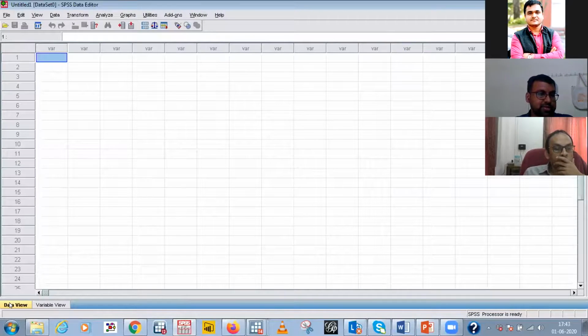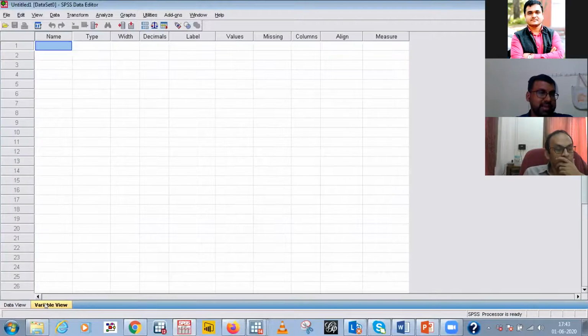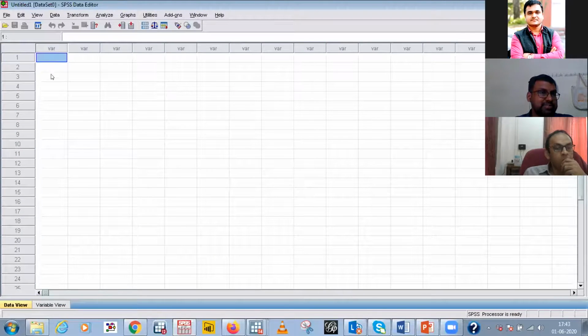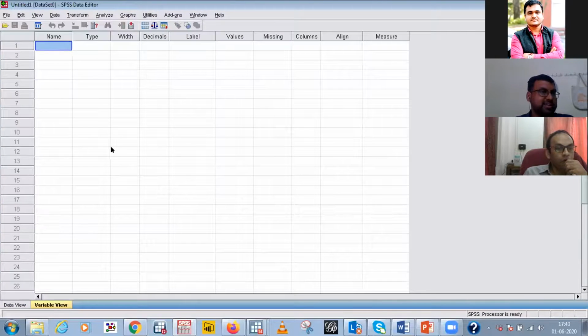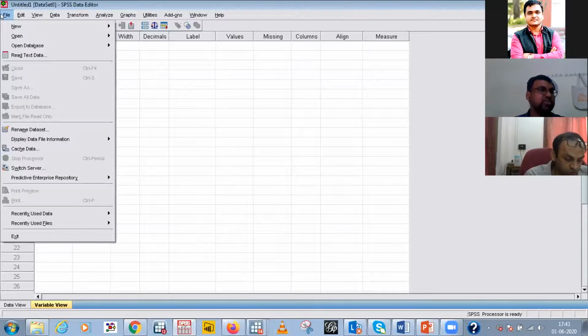It has two windows. One is called the data view and another is called the variable view. So data view is where data is shown, and variable view is similar to the properties and variable window in Stata. So you can, like here, define variables here itself.